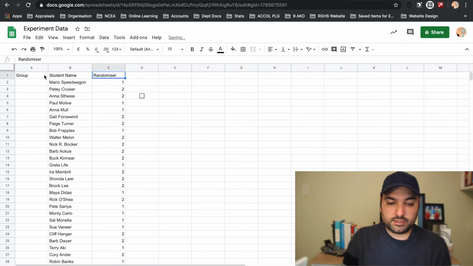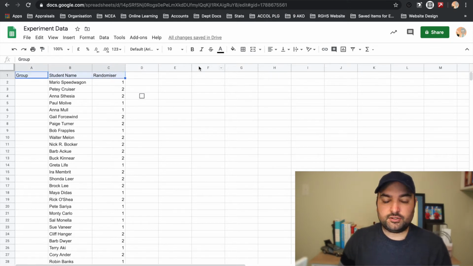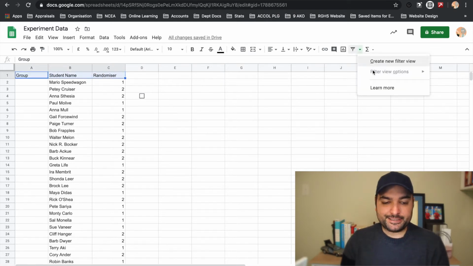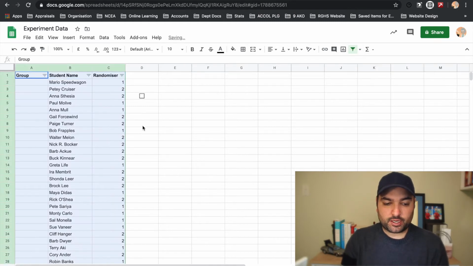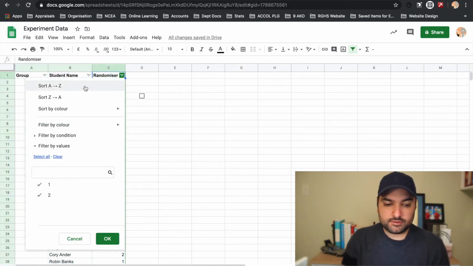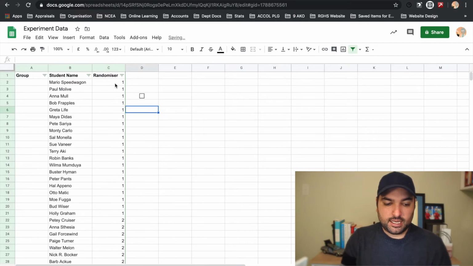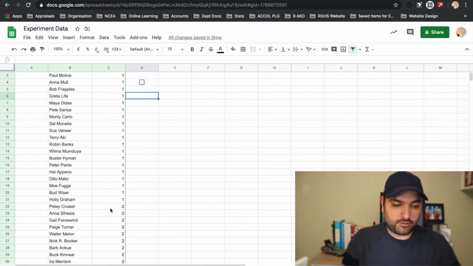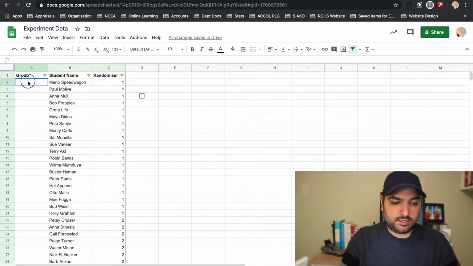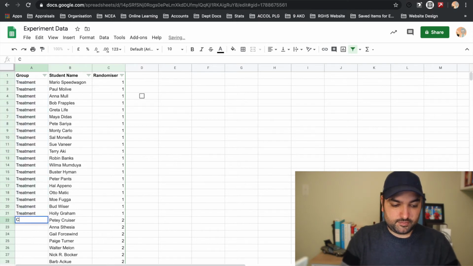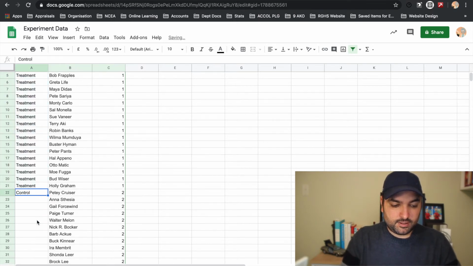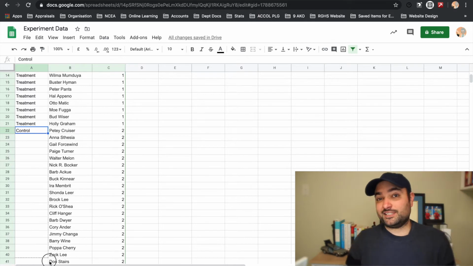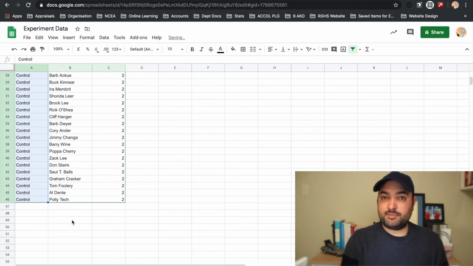And now really what I can do is go up here to group, and I'm going to click the filter button, which looks like a martini glass, and now we can sort it by number. Watch here, sort A to Z, and these are all my treatment groups, so I'll call this treatment. And this will be my control group. So this is probably the fastest way to separate them into groups.